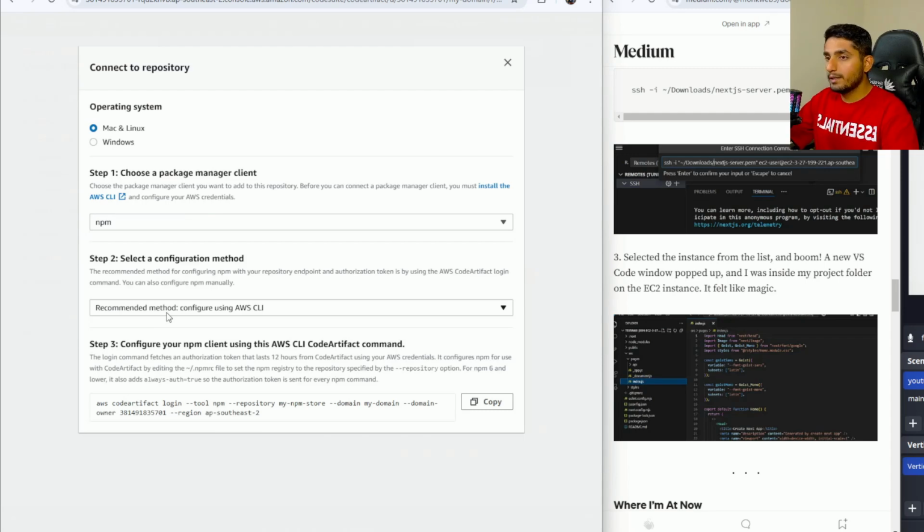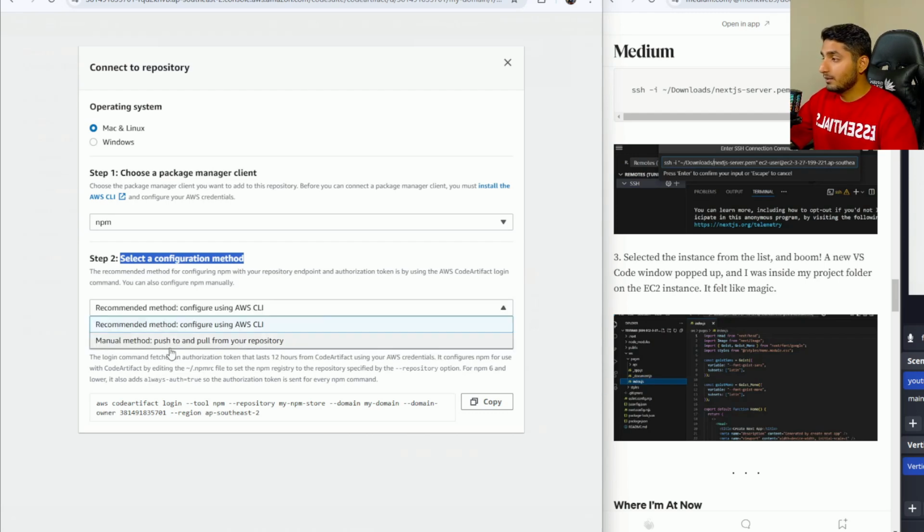And let's see, it will automatically show you the methods, all right? So select a configuration method. The recommended method is using AWS CLI. And another method is a manual method, that is push to and pull from your repository. In this video, we're gonna use this push to and pull from your repository because CLI is not very highly used. You use different things, you use S3 and various other things for your artifact. So that's why, and this one is relatively easy rather than just configuring CLI.